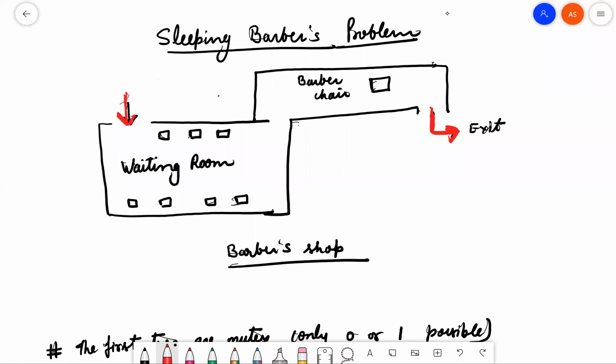Today I am going to discuss the synchronization problem, that is the sleeping barber problem. In this problem, as the name suggests, there is a barber in the salon or in a shop. When there is a customer, the barber will give the haircut, and when there is no customer in the barber shop, then the barber will sleep. So this is the case in the sleeping barber problem.